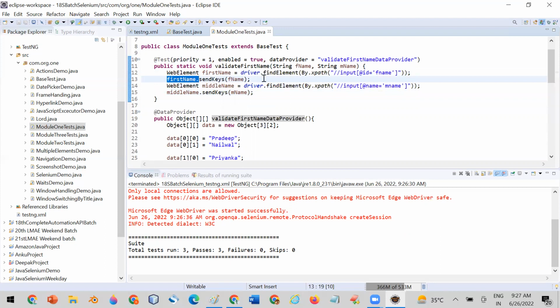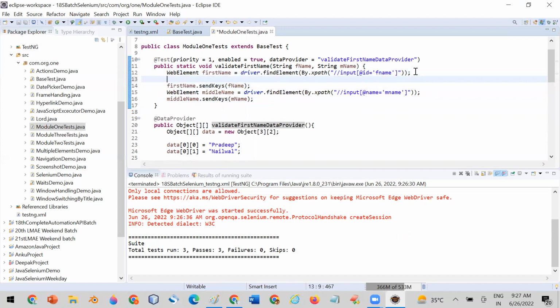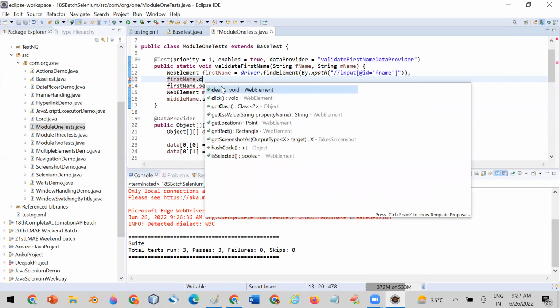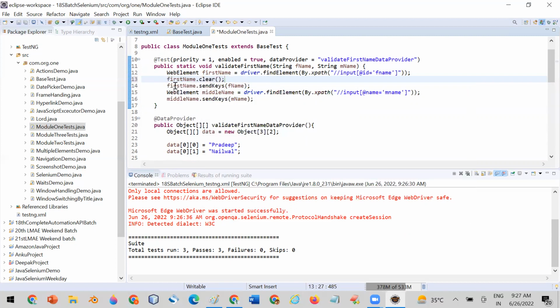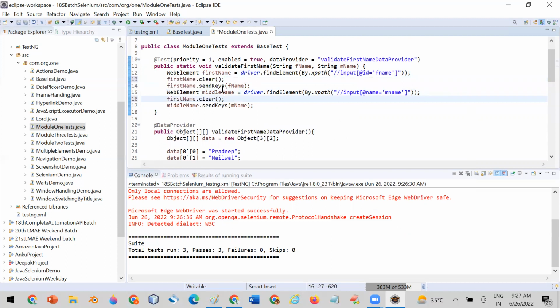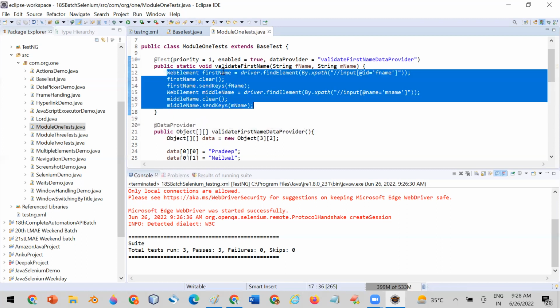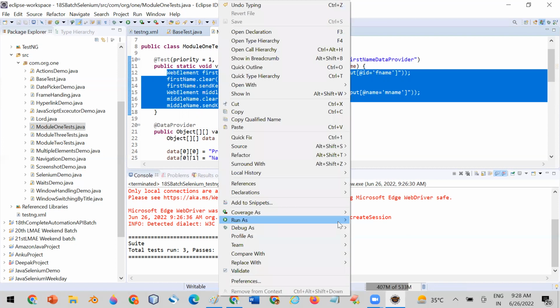So can you tell me how we can resolve this issue? Whenever you are going to run the data, you should clear the field. Yes or no? What is the purpose of this? Whenever your test case runs, it will first of all clear the data from the previous run. So now let me run it and see whether it is working fine or not.